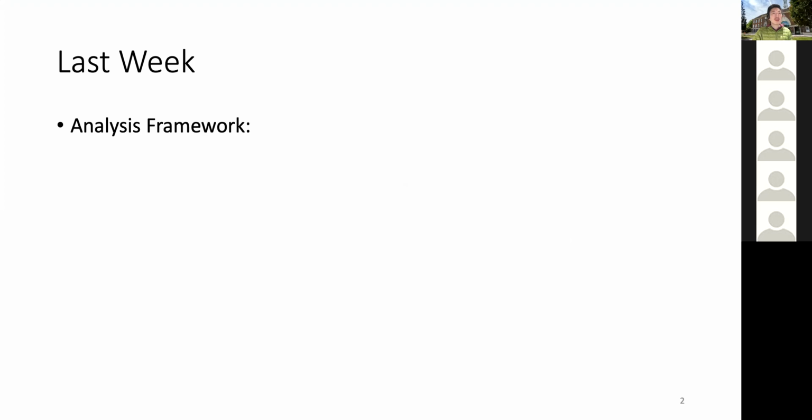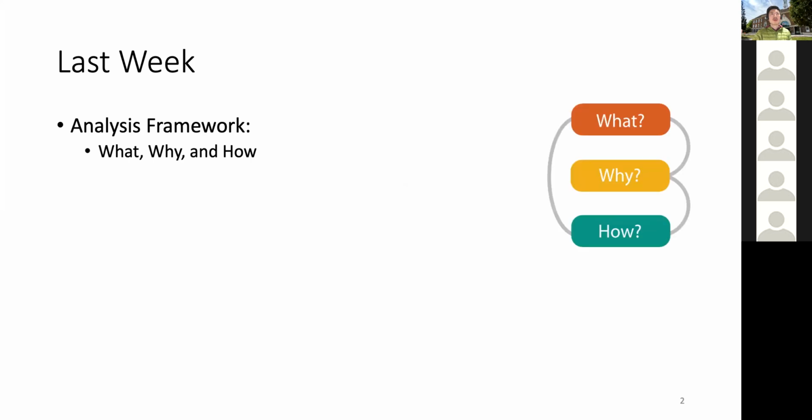Anyone? So, okay. There are three things in the analysis framework. Still no one? Okay. These are the what, why, and how. So that's three main parts.